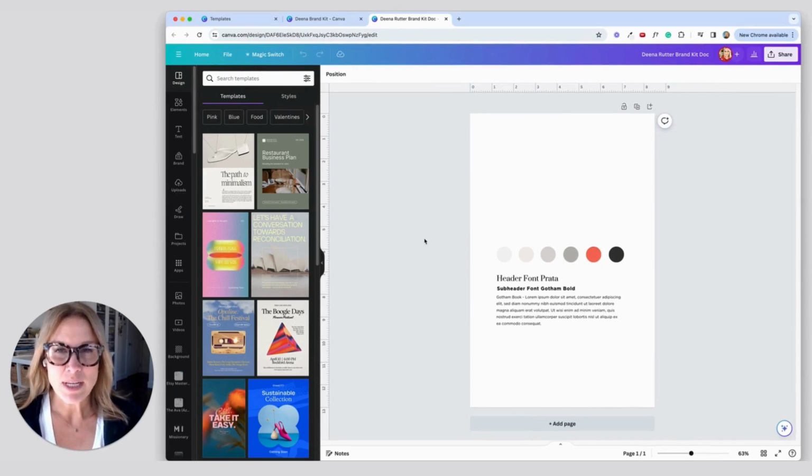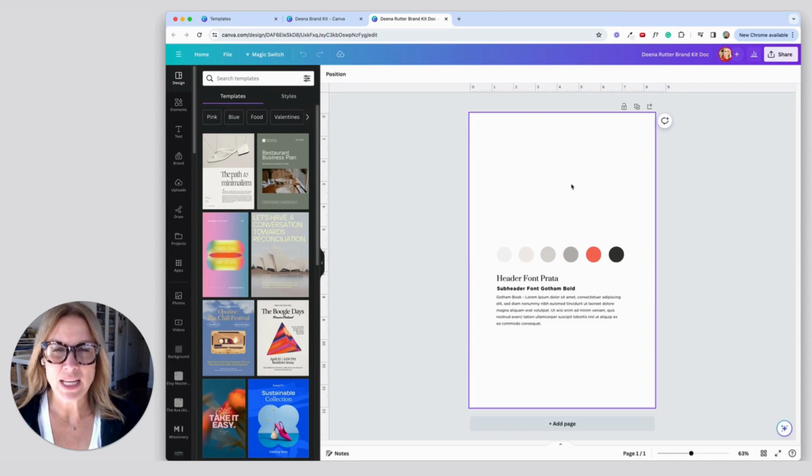The first thing I do is I make sure I have my brand kit set up. And if you don't have Canva Pro and don't have a brand kit, I show you how to set up a brand kit doc in one of my previous emails that I will make sure you have a link to.